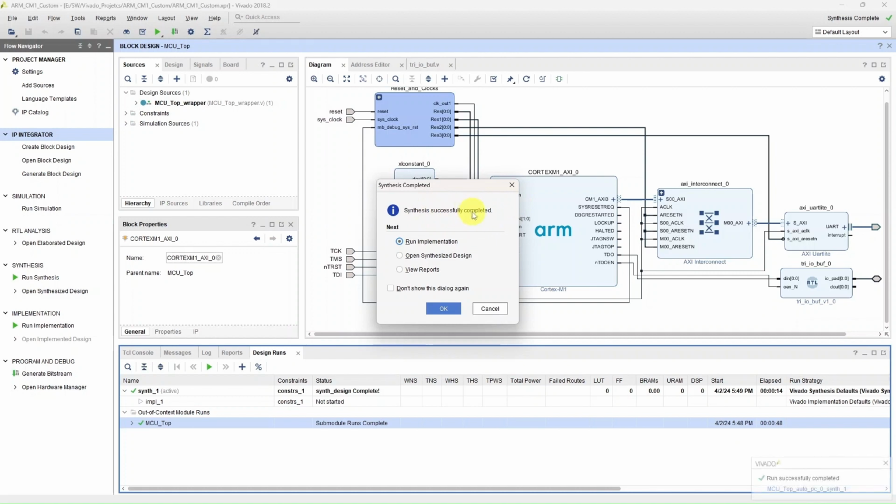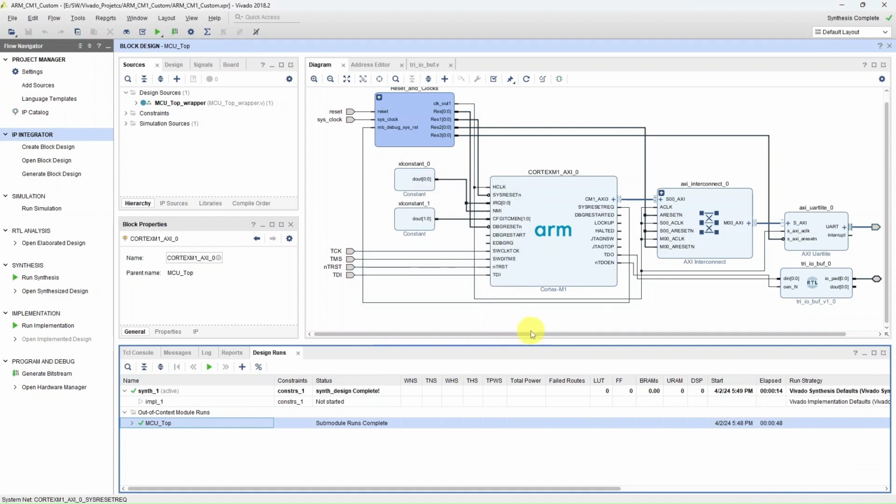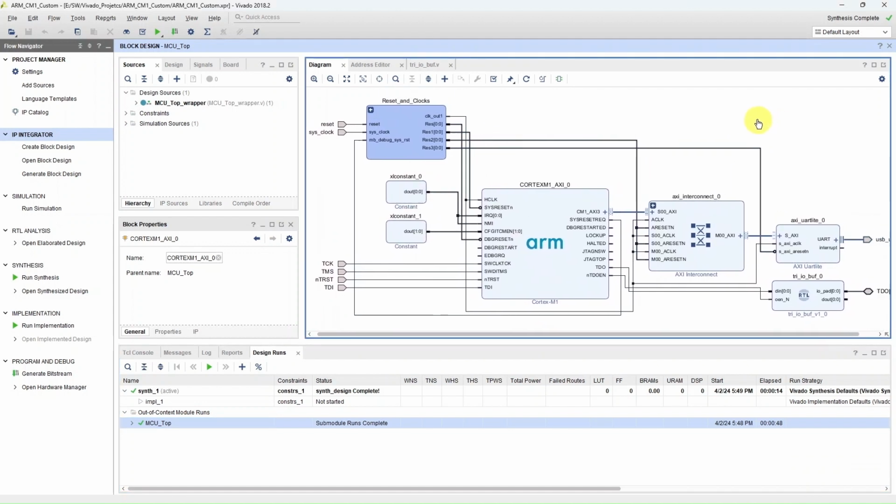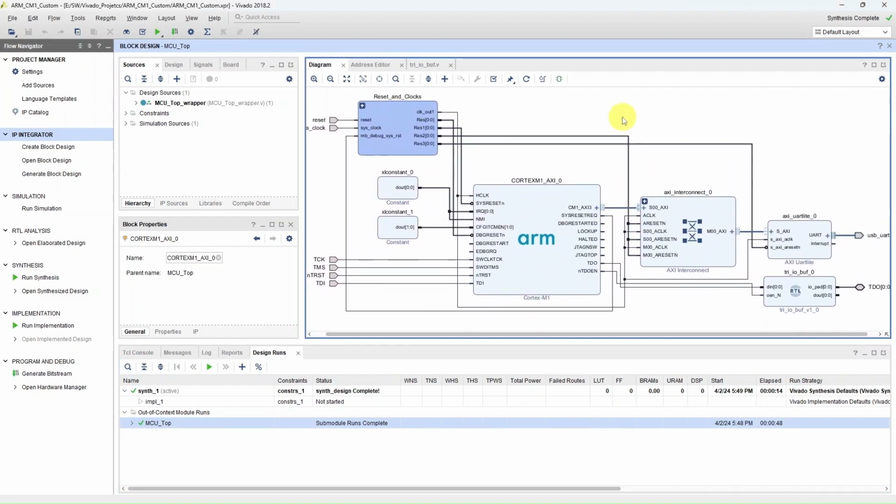Synthesis completed successfully. So we won't be running the implementation yet. We'll have to look at the constraints file as well. Just click on cancel. Next, let's look at the constraints file for our design.